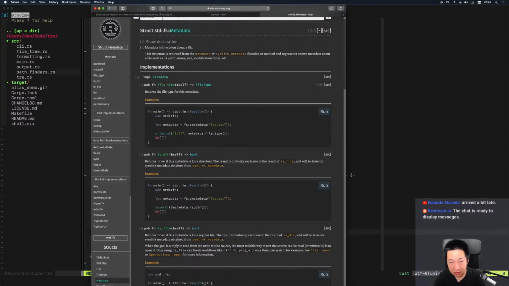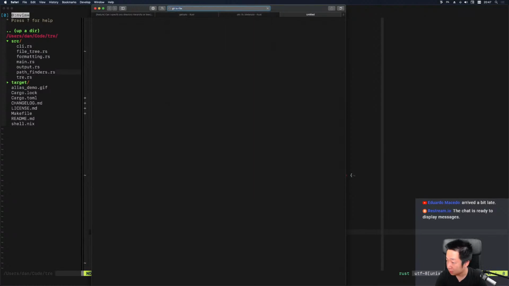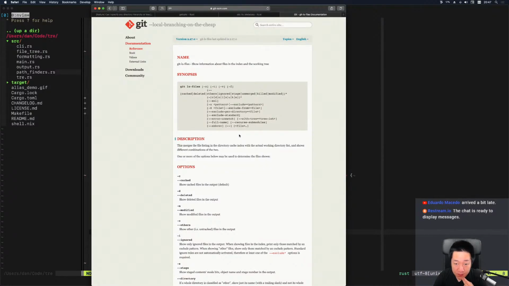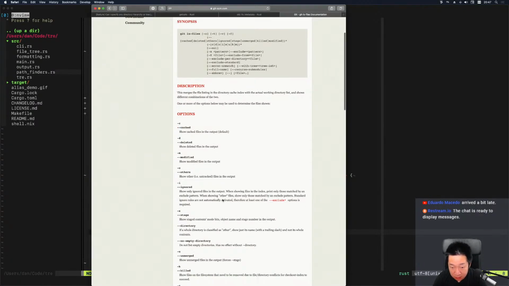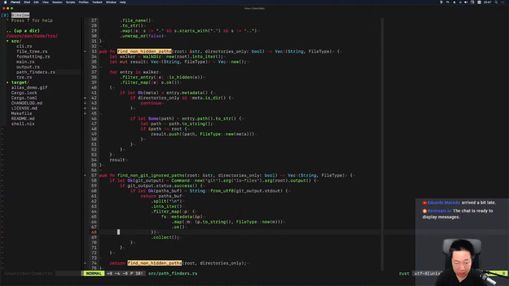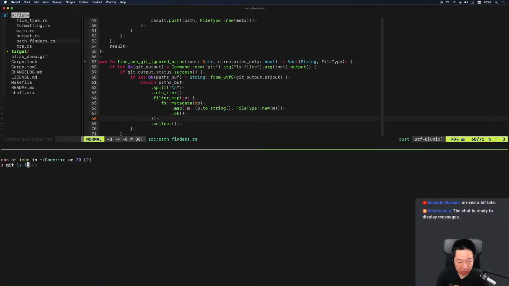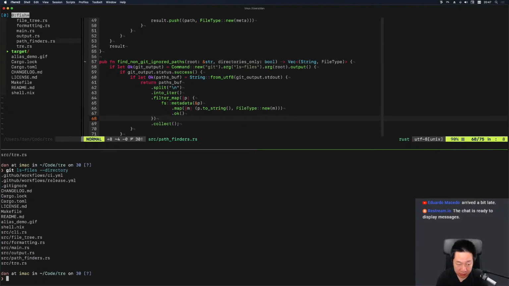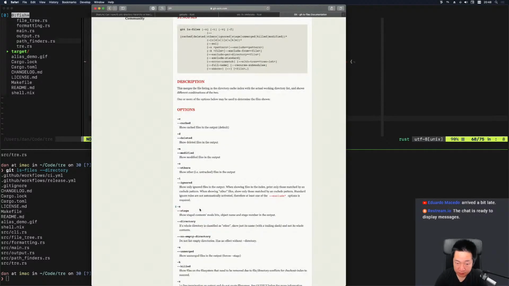So I want to look at git OS files a little bit. Does it have options for directories? Non-empty directory. Hold on. Git OS files. Okay. What if I say directory? That doesn't make sense.